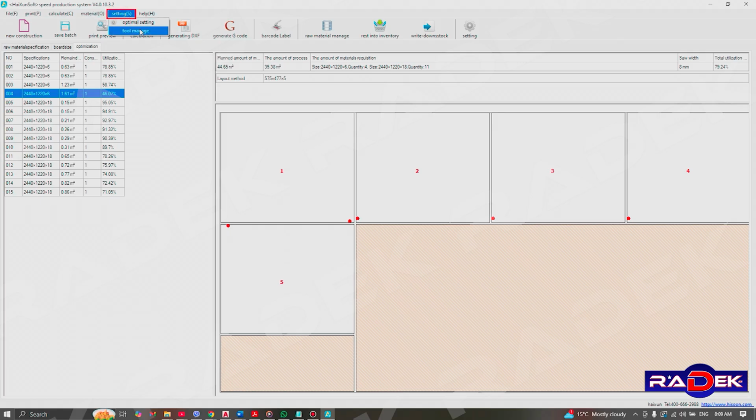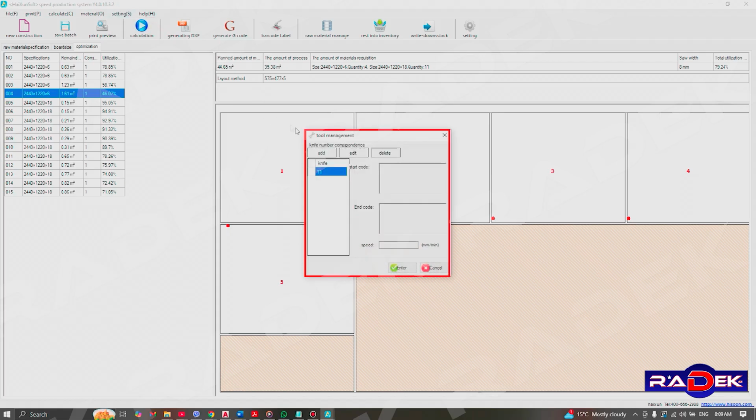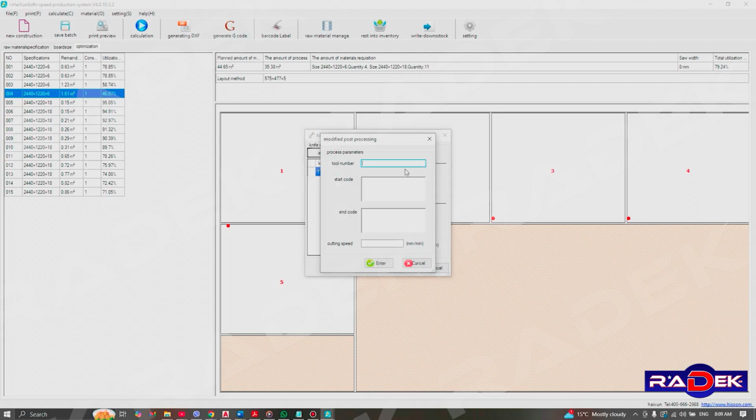To add new tools, from the top menu we select Settings and then we select the option Tool Manage. This opens up the tool management window in which we can manage all the tools from the database. If we want, with the command Add, we can add a new tool. With the command Edit, we can change the parameters of the selected tools, and with Delete, we can delete the selected tool. In the Speed section, we can add the speed at which the machine will process the material, i.e. the cutting speed or feed rate.